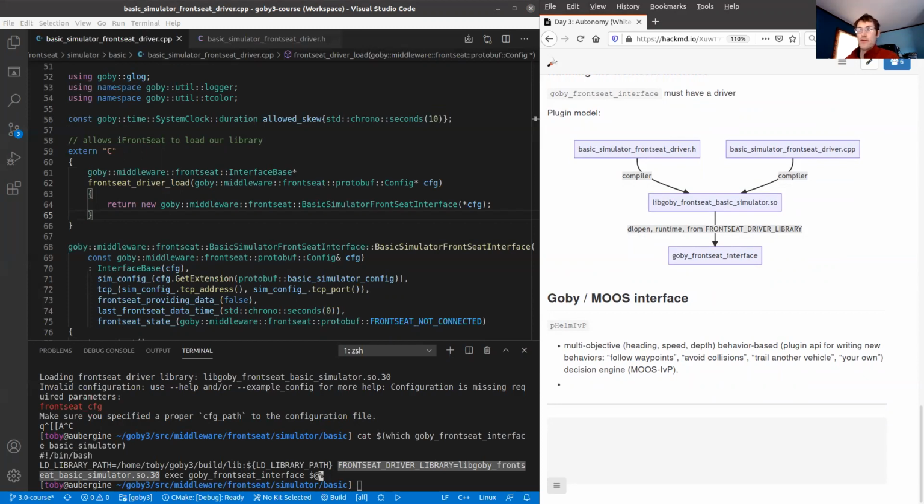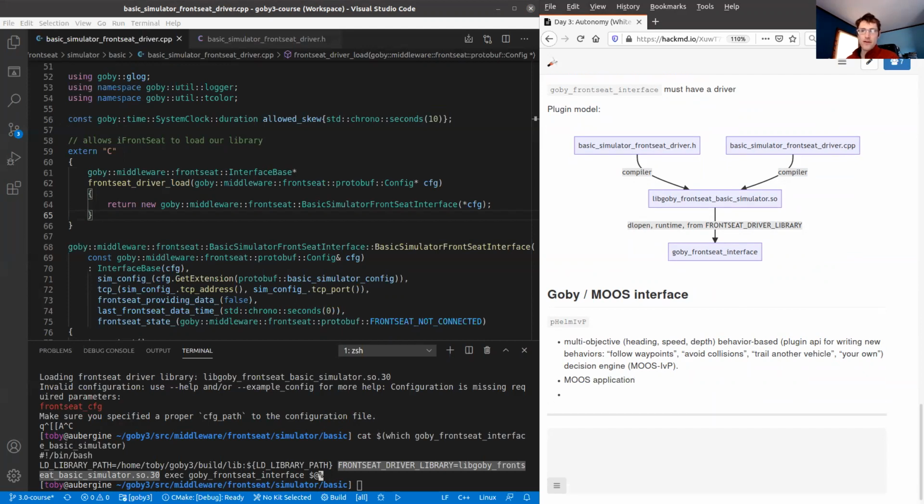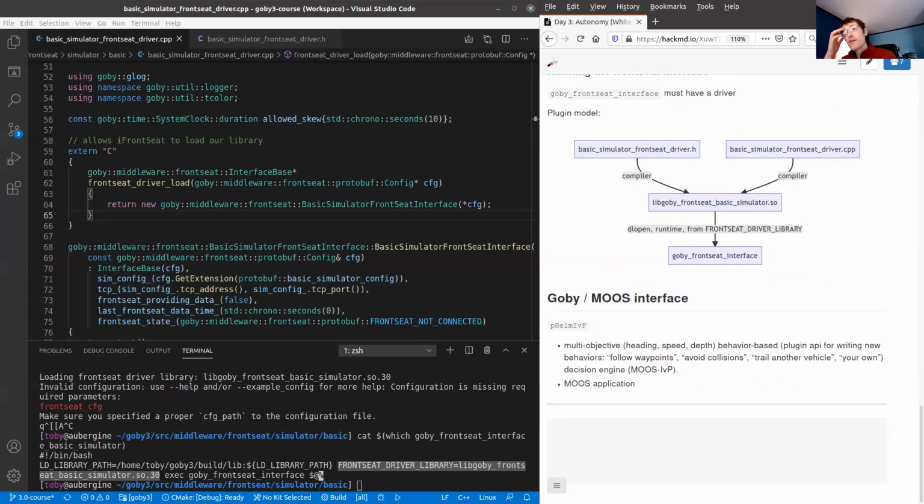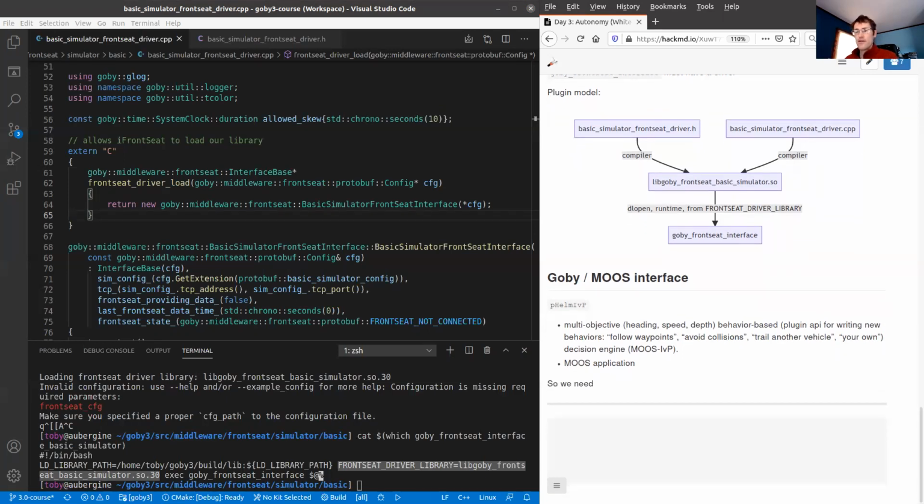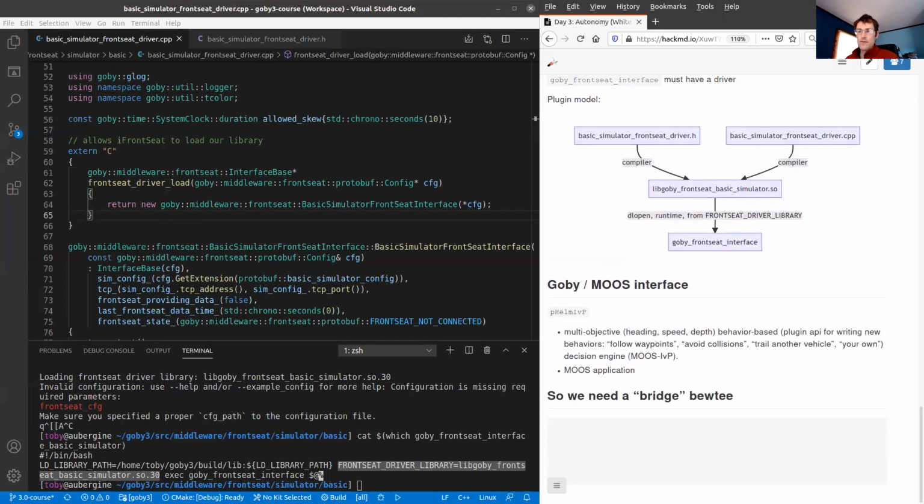But as far as we're concerned, it's Moose connected. It's a Moose application and pretty tightly tied to Moose. So in order for us to use it in Goby, we want to create some kind of bridge between Moose and Goby.